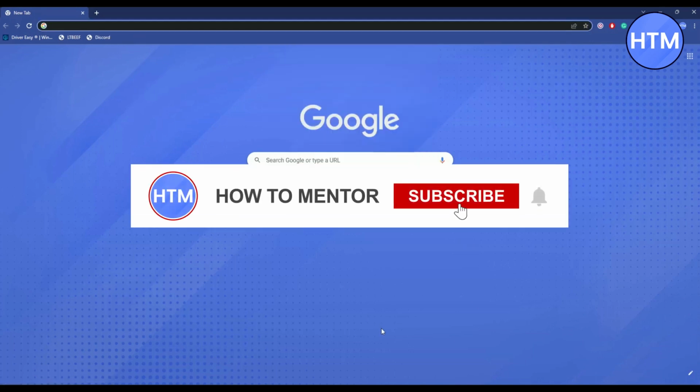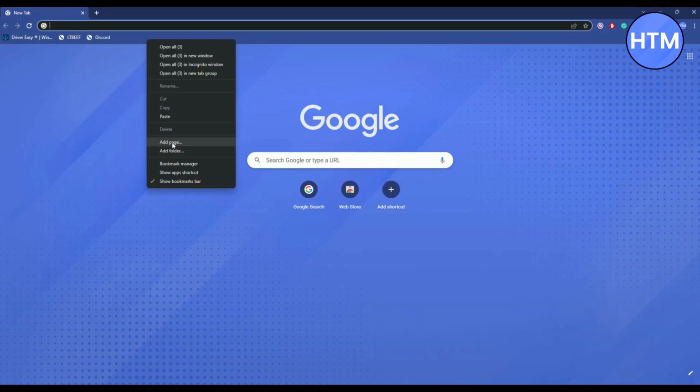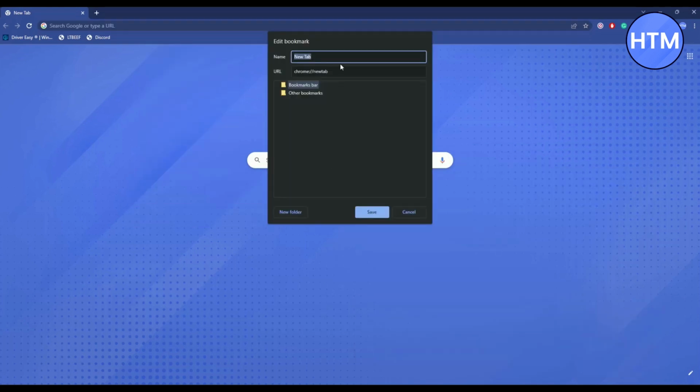Now open the text document again, copy the second script, create another bookmark, click on add page. Now name it Discord unblock and change the URL and click save.